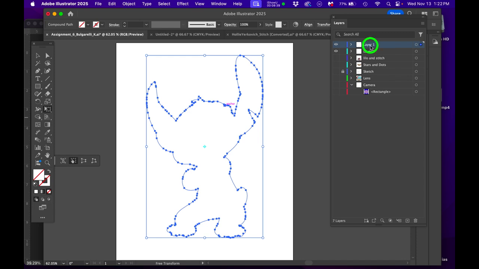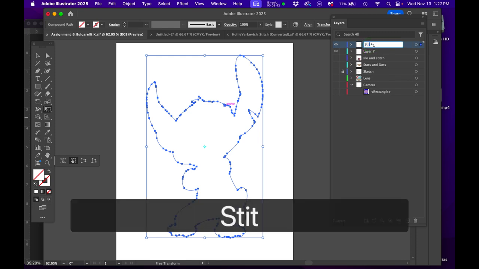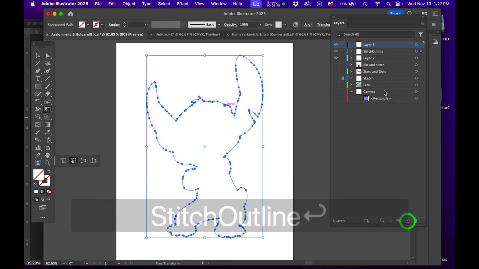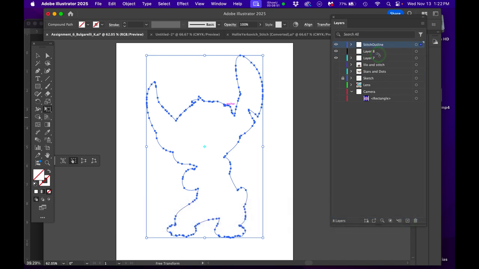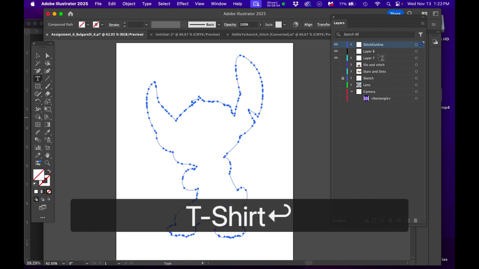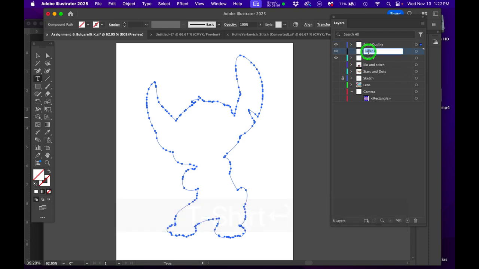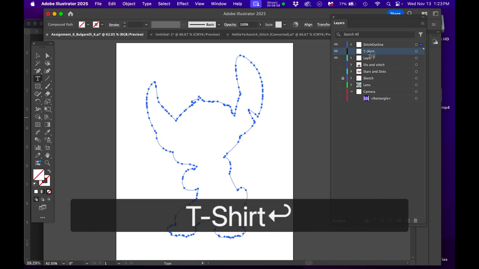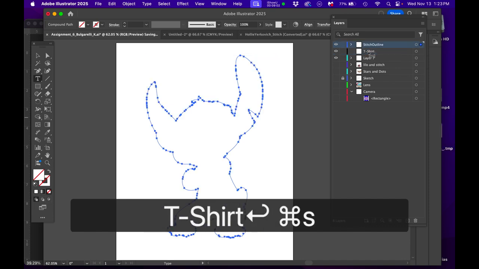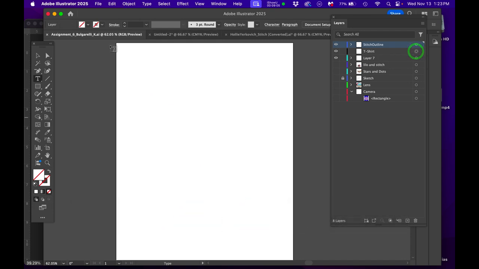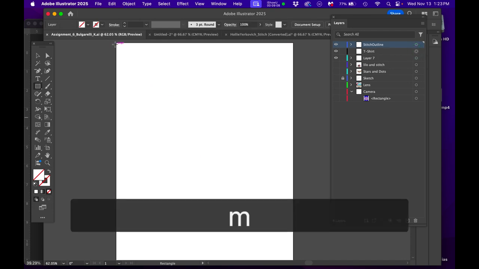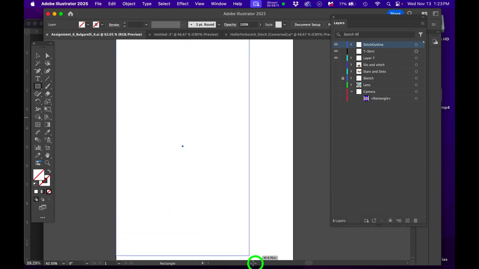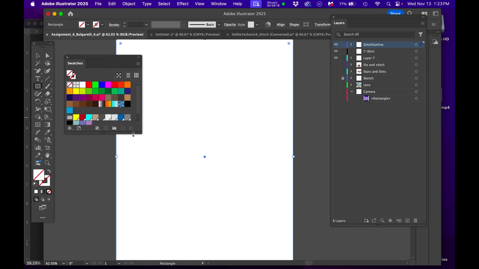So now layer 1, let me just call this stitch outline, and let me figure out my way through this. I'm going to put a new layer right underneath, and I'm going to call it T-shirt. Sorry, T-shirt. Okay, I'm going to save your file so I don't lose it. Now I'm going to fill a background with M key rectangle and make it the same blue that you had in that background. I actually saved that blue right here. I thought I did anyway. Let me see if I did.